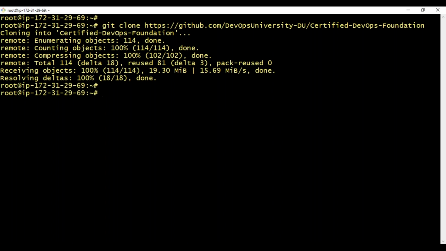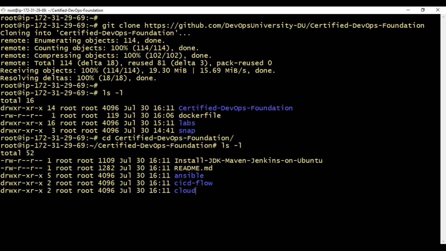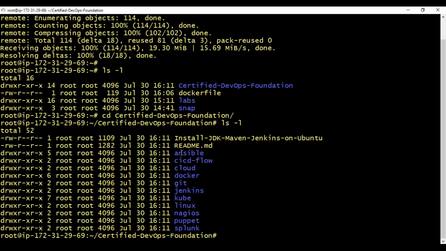Now, once you have this repository on the local, team, let's get into that one. Let's say that this is DevOpsUniversity, right? What is the folder name that got created here? Okay, it is certified DevOps, right? So this is a folder that we have created. Now, within this one, team, you will see whatever was there.